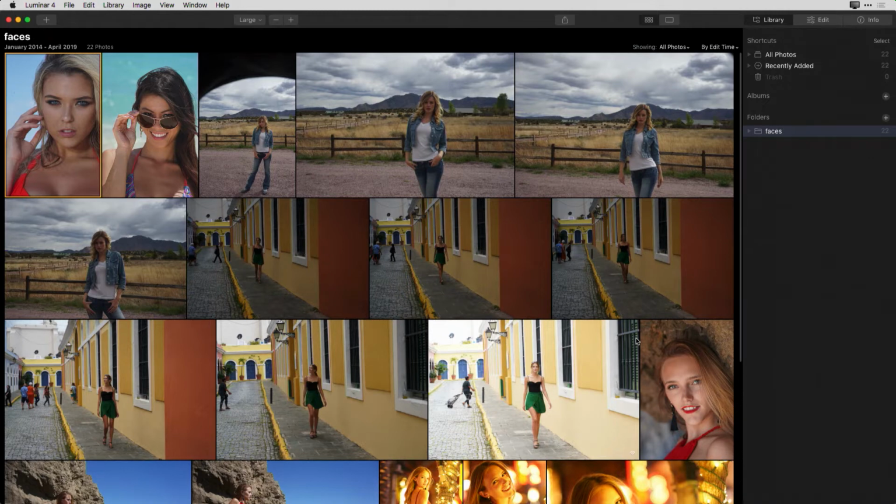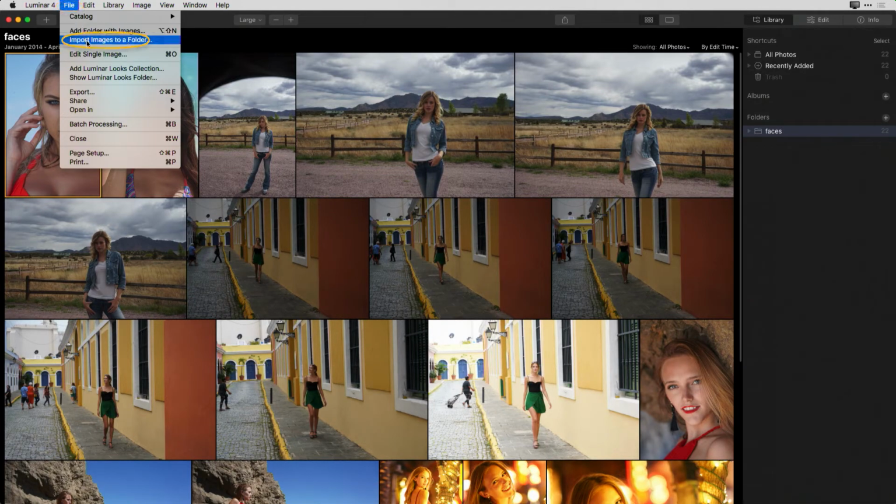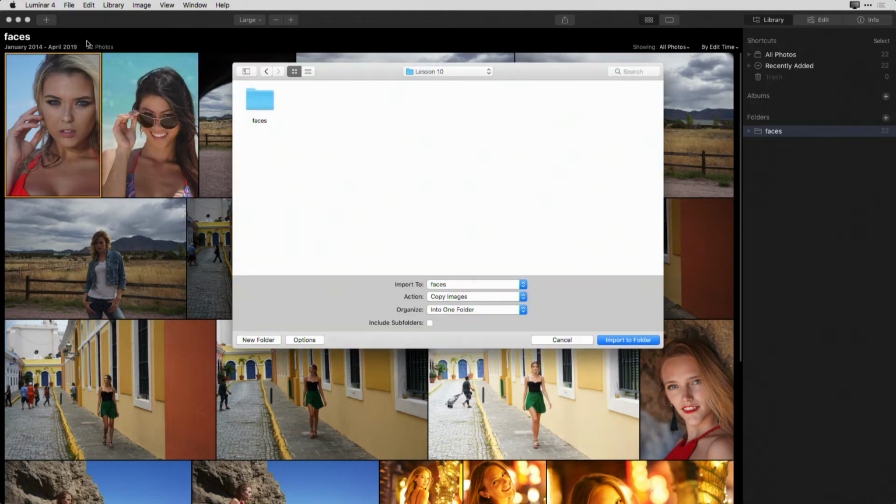Now, if you want to bring images in off a camera card, the workflow is a little bit different. Go under File and select Import Images to a Folder, and then navigate to your camera card. And then within the camera card, select the folder that has your images in them. Now recall, when we added a folder, we left the images where they were. And this is not what you want to do with a camera card, because if you do that, as soon as you eject the card, the original images are offline. So what you want to do is copy those images off the card onto your computer.